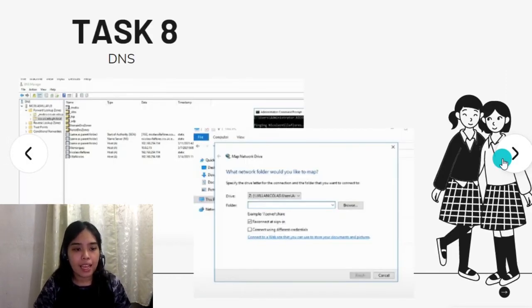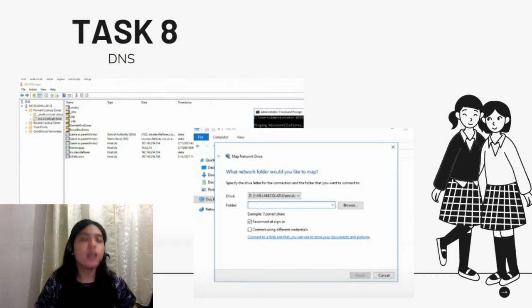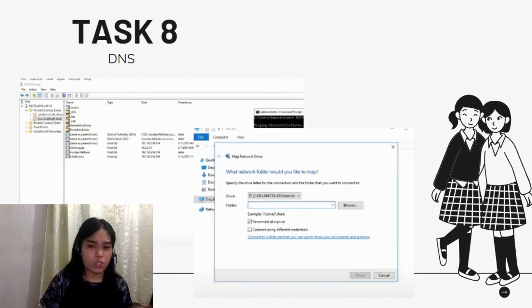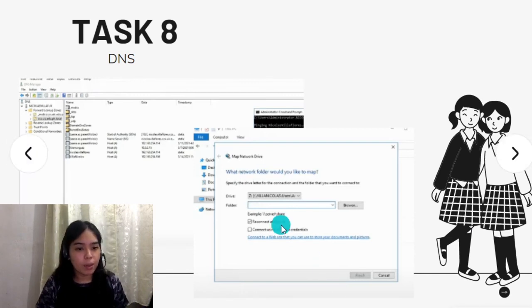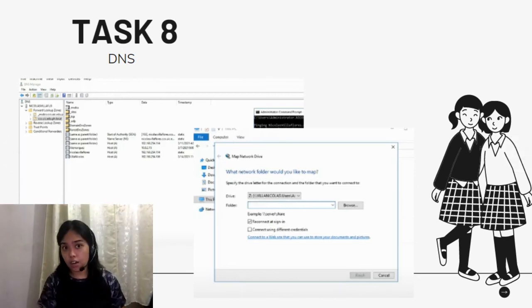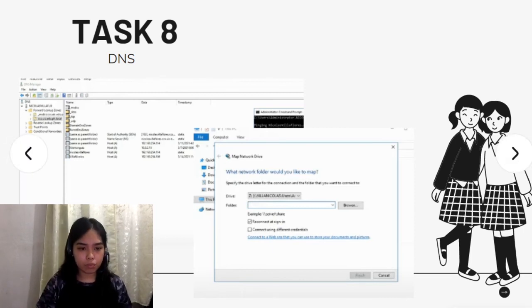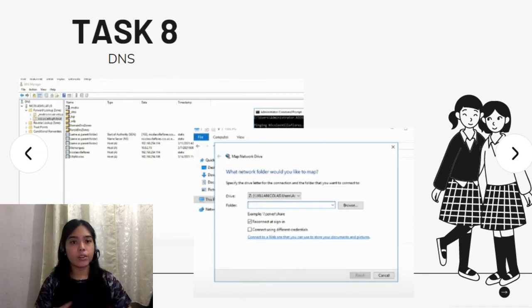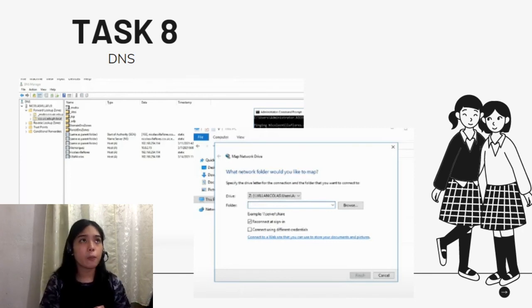Next is task number 8, the DNS. I recently did this, and I also had a lot of issues in creating this, for example here in mapping and sharing. So I now know how you can share a file from Windows 10. And here you can see the host A records. You can actually create host A records. What else did I learn? Yeah, file sharing, creating a GPO, the group policy management.